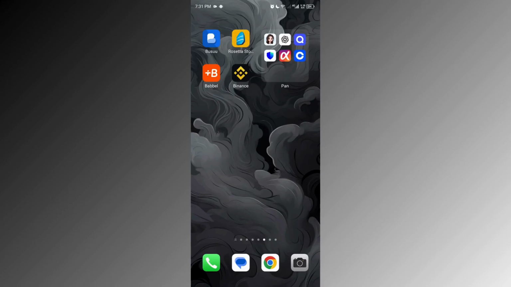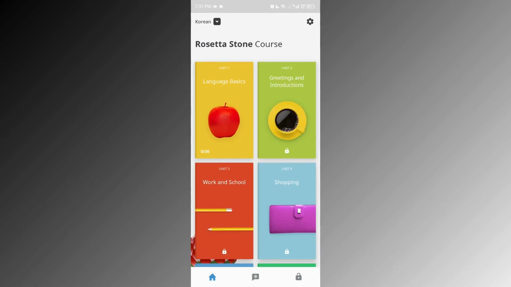Hey everyone, so today I'm going to show you how to use the Rosetta Stone app to learn a new language effectively. So before we dive into the app, let's quickly go over what Rosetta Stone is. Rosetta Stone is a language learning app designed to teach new languages through immersive and interactive lessons. It doesn't rely on translations, instead it uses images, audio, and speech recognition to help you naturally build vocabulary, grammar, and pronunciation, just like how children learn their first language. Now, let's open the app and get started.